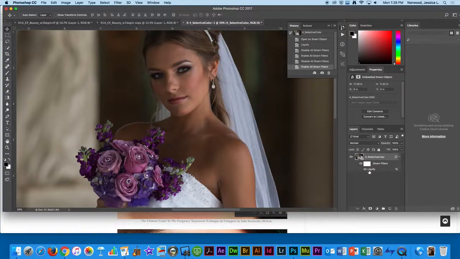Wait, we gotta see the before and after. Okay, ready? Before, after.